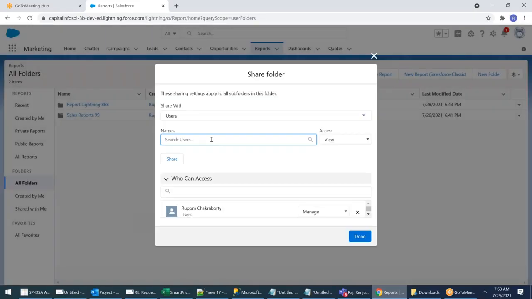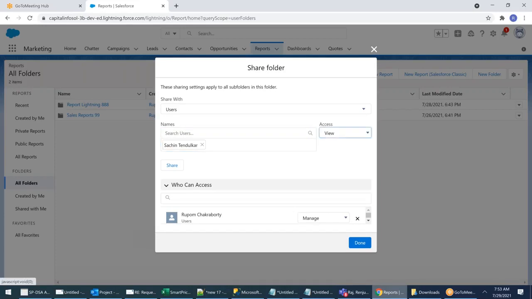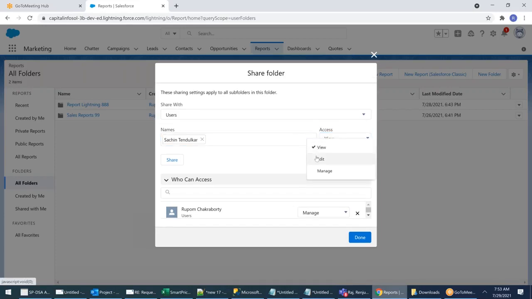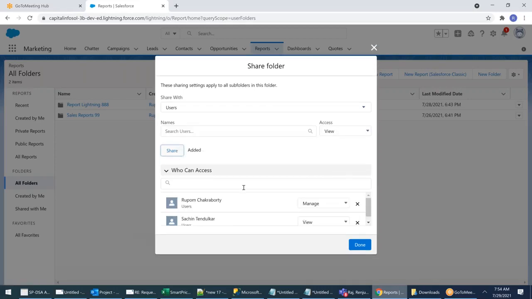Share with whom? Share with users. Search a user, Sachin Tendulkar. See, view right, edit right, manage right. With view, he can only see, he can't edit the report. With edit, he can edit the report, provided that in his profile he has the report edit option. With manage, he can edit and he can delete. I'm the manager, and I'm adding Sachin as what?